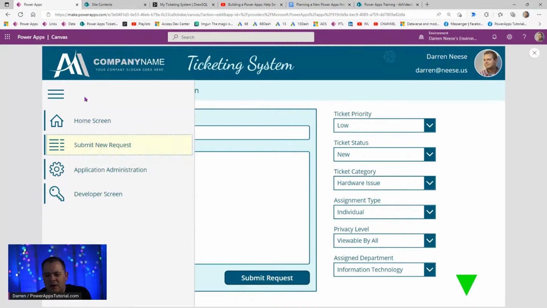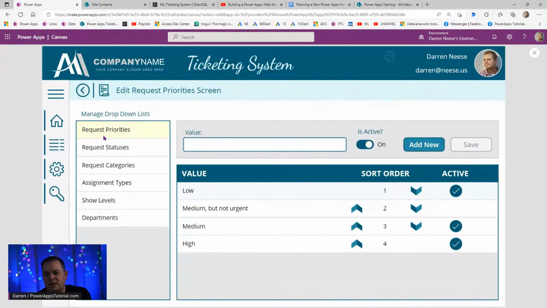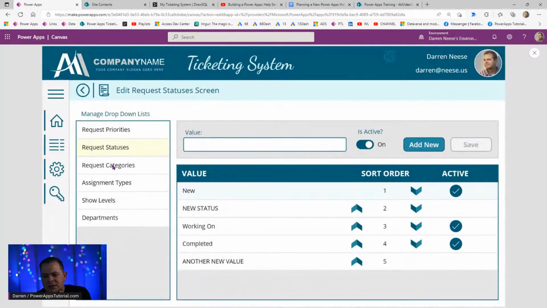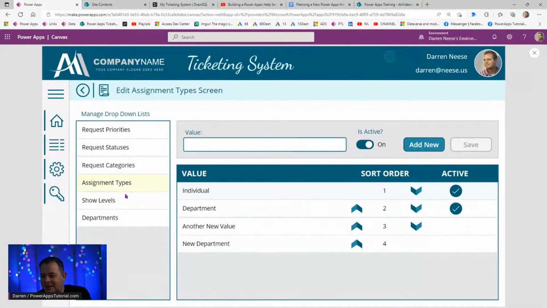Now, here are all the menu items so far. We have a place for the admin, the application administration user role. They can go in here and manage all these things. So if I click on request priorities, they can add and edit items out of here. All these screens are pretty much done, and I feel really good about them.